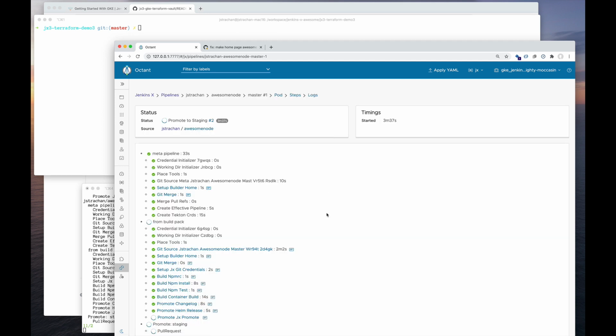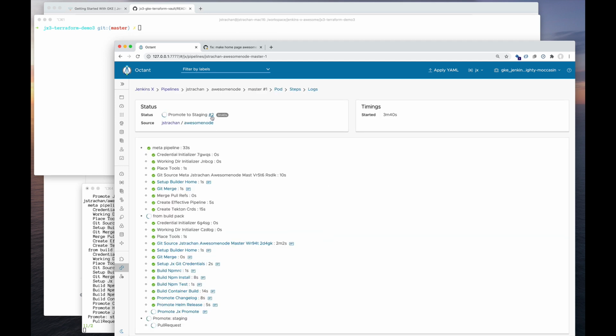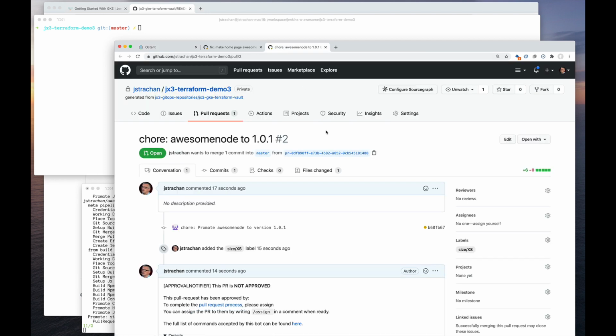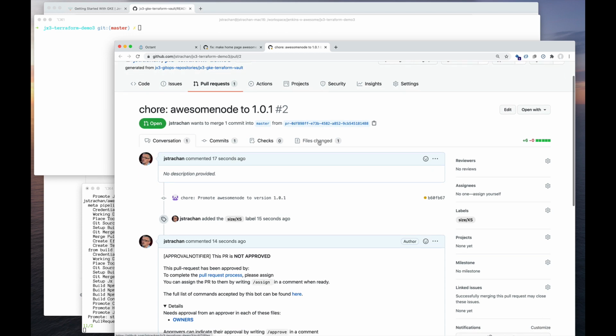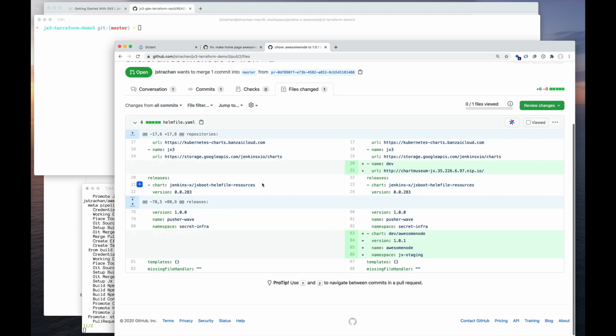If we look at the pipeline for the promotion, you'll see we've created a pull request. And if I click on that pull request, here's the pull request to promote version 101 to the staging environment. If I look at the files changed, you can see the pull request changes the Helm file, and it's adding a new chart, the awesome node version 101. It's going to use the namespace JX staging.